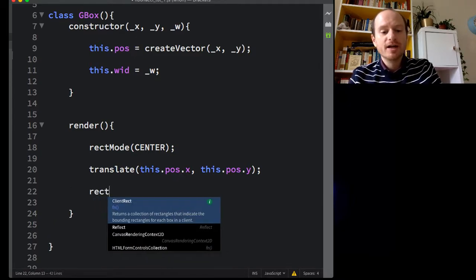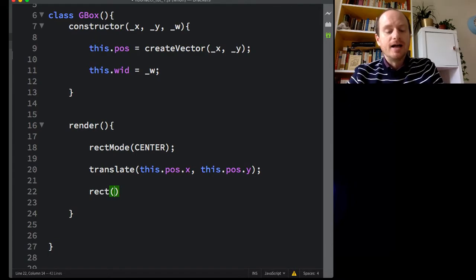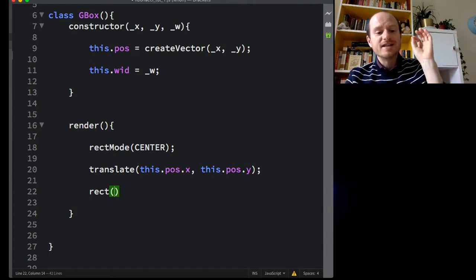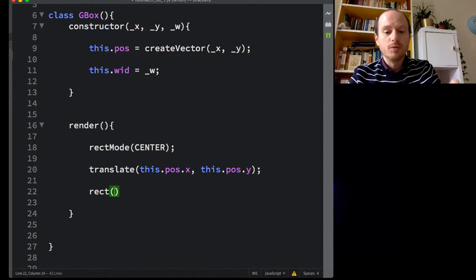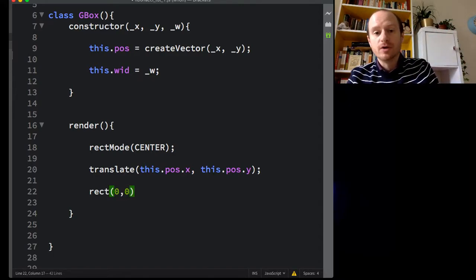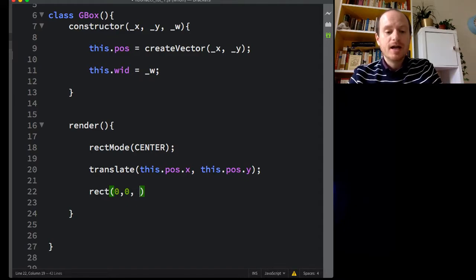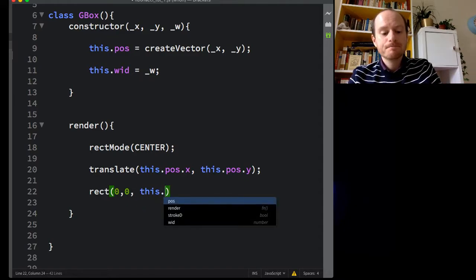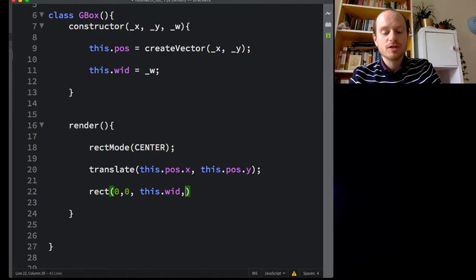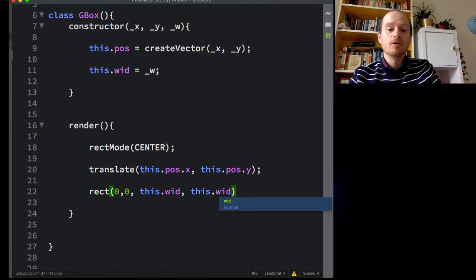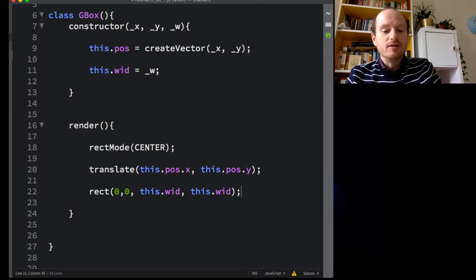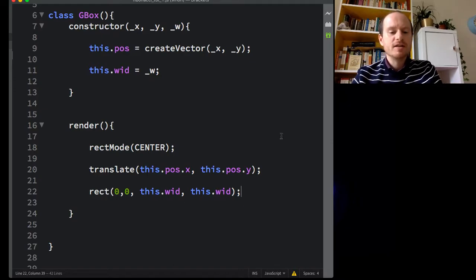So then we would like a rectangle, please. And the first two parameters are its x and y position, but we've already translated our coordinates to its x and y, so we don't want to move from there. So 0, 0. And then how long it is across its x and how long it is across its y. Now we're drawing a box, not a rectangle, so length and breadth will be the same. There we go, right, that's our render.